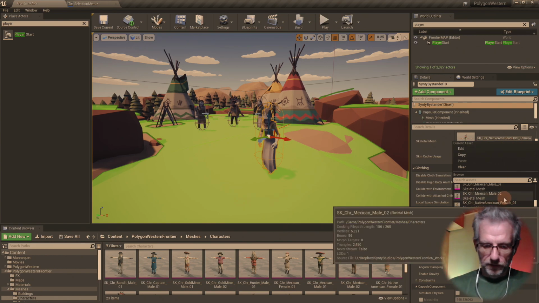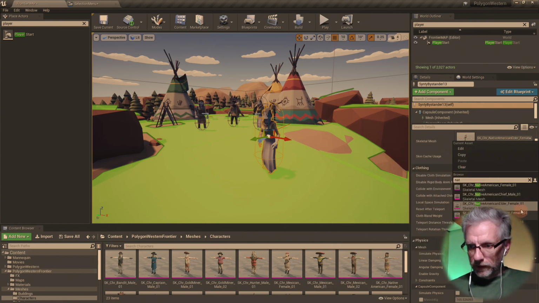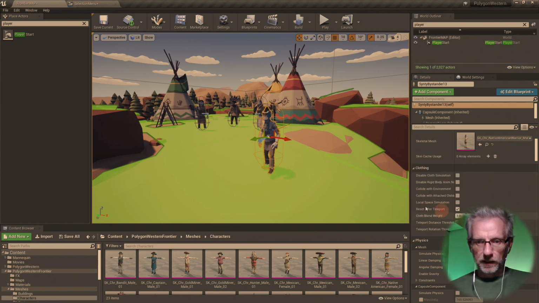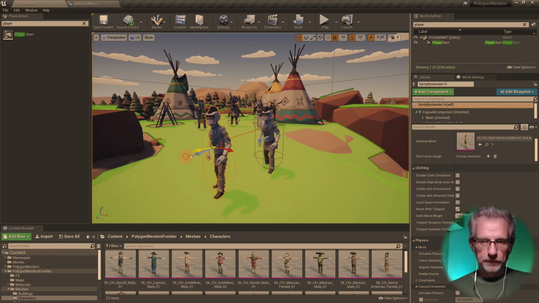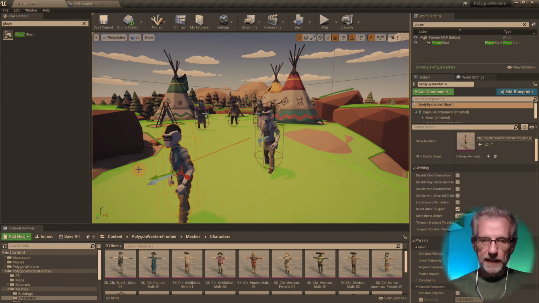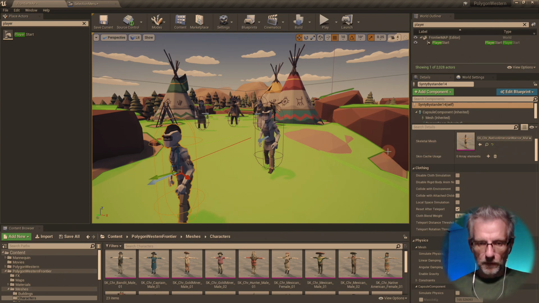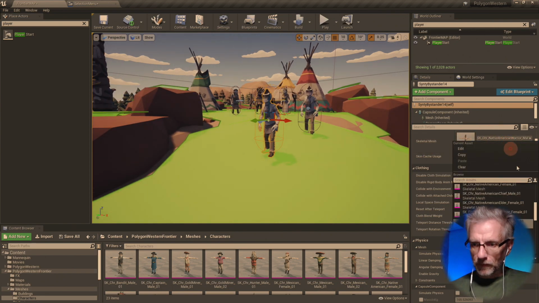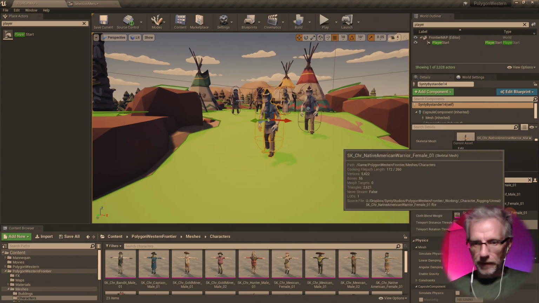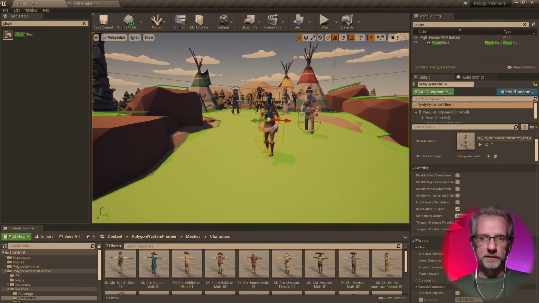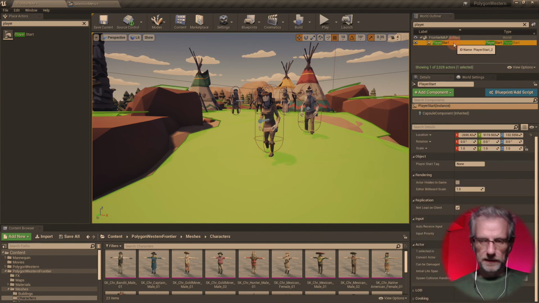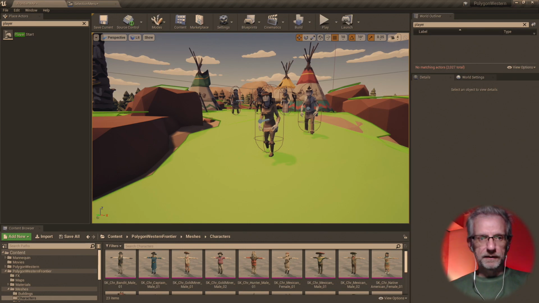And then we have Native American warrior male. All right. And maybe one more. End key drops him. F focuses him. Native American warrior female. There we go. All right. Oh yeah, also the player start. Delete that. Put another one in here.